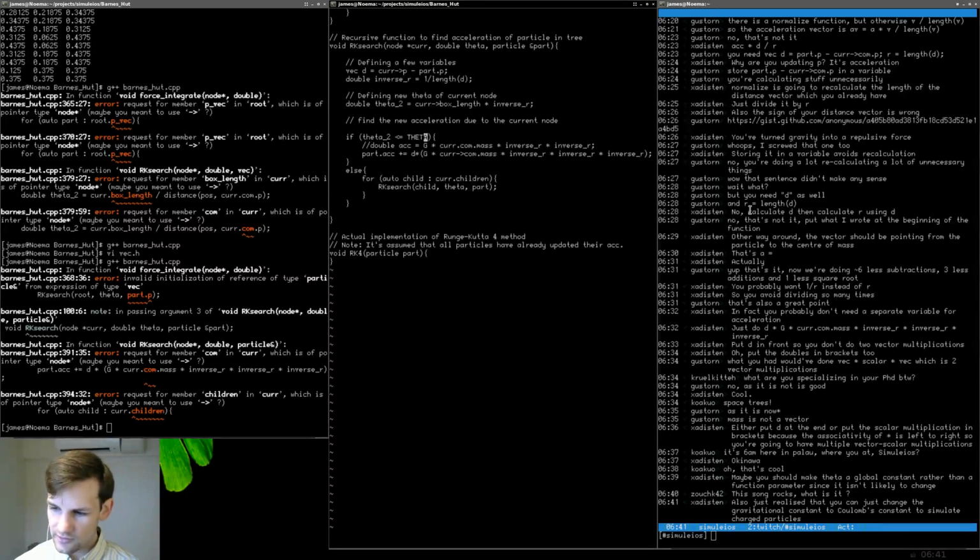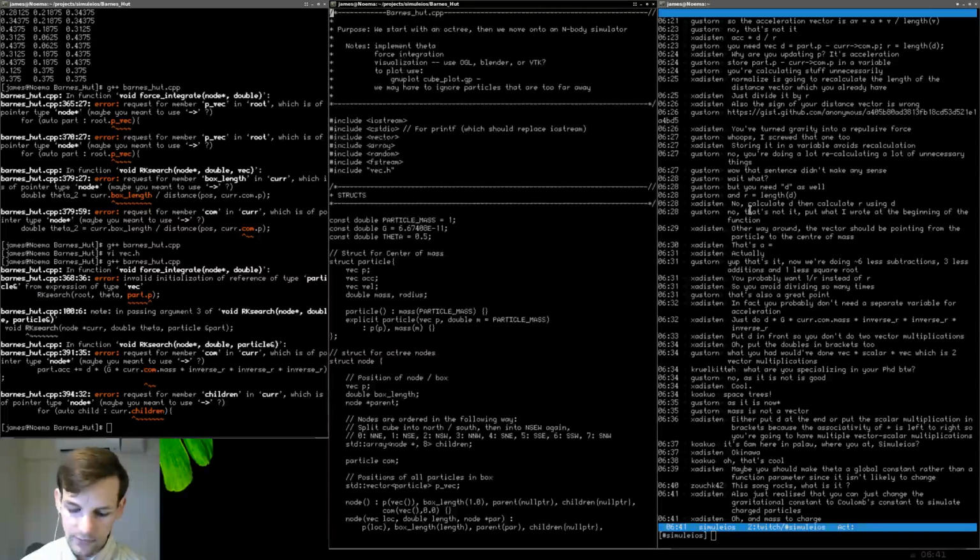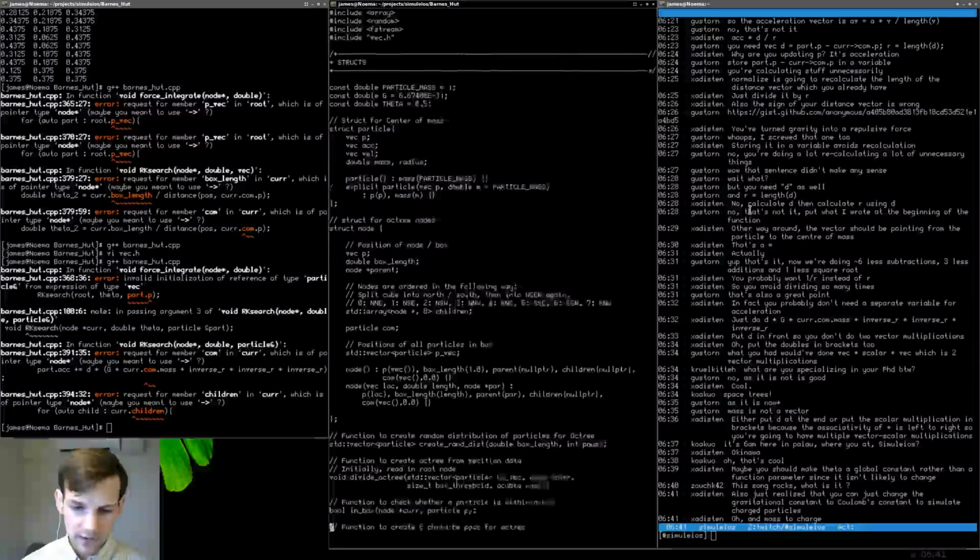Also just realized that you can change the gravitational constant, the Coulomb's constant, to simulate charged particles. You totally can. In fact, my previous work that I did at Auburn University did that. It's basically the same thing, just with different forces, which is kind of neat. In fact, there are some other cool things that we can do with this, which we'll get into later. So let's not read in theta anymore.